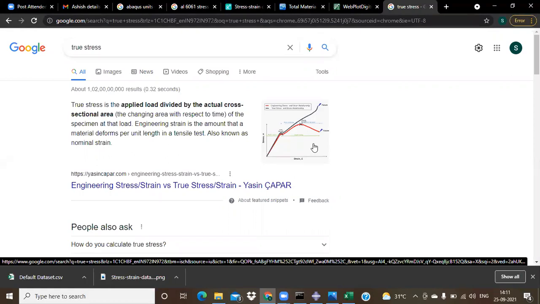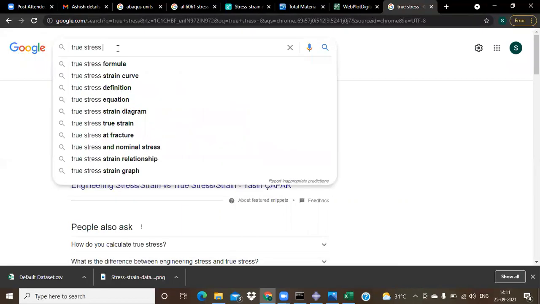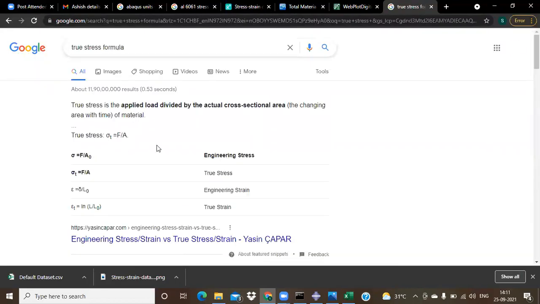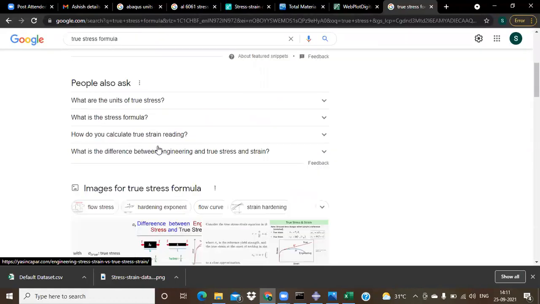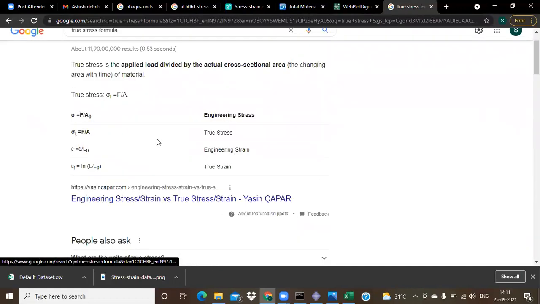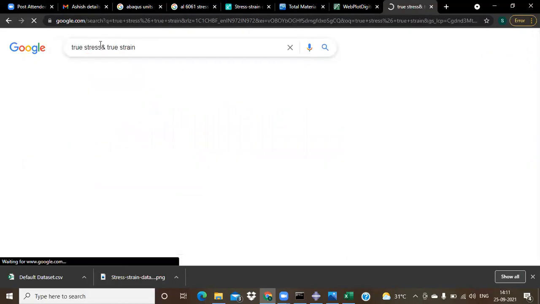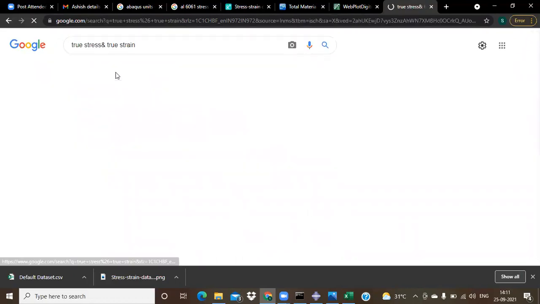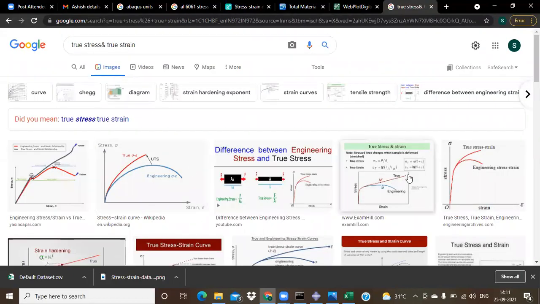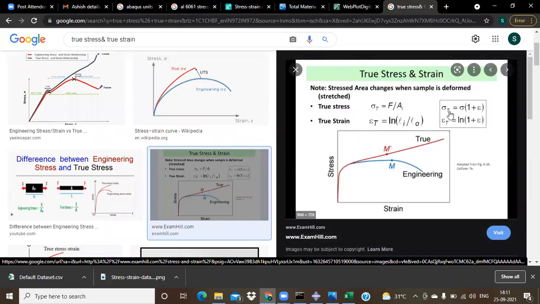So you can type the true stress and true strain formula and just go for those images. Here, true stress is equal to your engineering stress multiplied by 1 plus your engineering strain, whereas true strain is equal to the logarithmic function of 1 plus engineering strain values. From this you can see your engineering stress looks like this, and true stress looks like this.